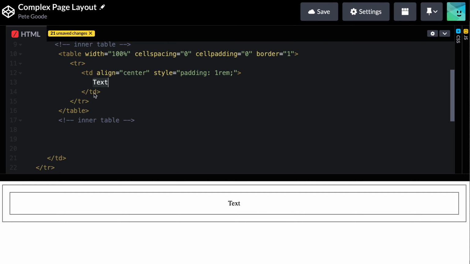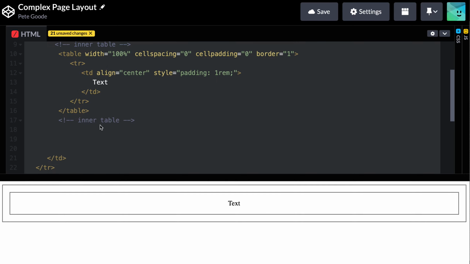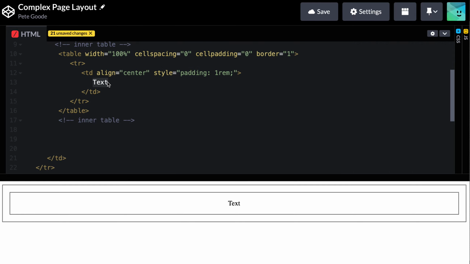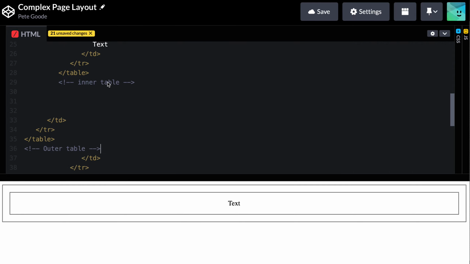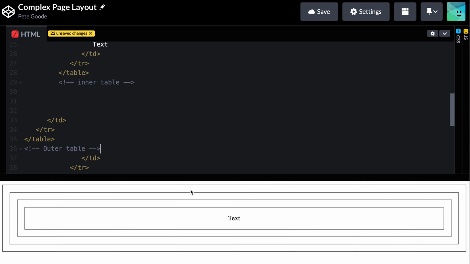All right, here's what I'm going to do. I'm going to copy all this again. I'm going to select text and I'm going to paste it again. All right, look what we got. Now we got boxes inside of boxes inside of boxes, nested tables.